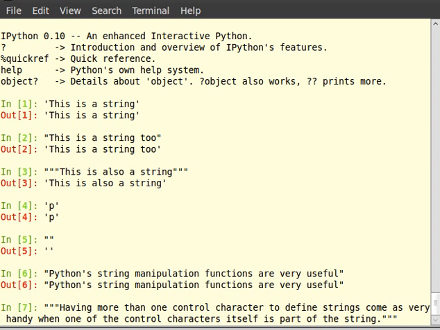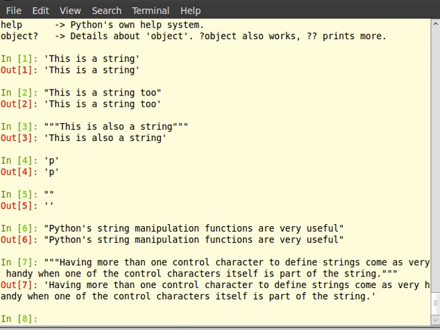Let us define multi-line strings without using any escaping. Everything within the triple quotes is a single string, no matter how many lines it extends. So we can type in terminal within triple double quotes. Having more than one control character to define strings comes in very handy when one of the control characters itself is a part of the string.